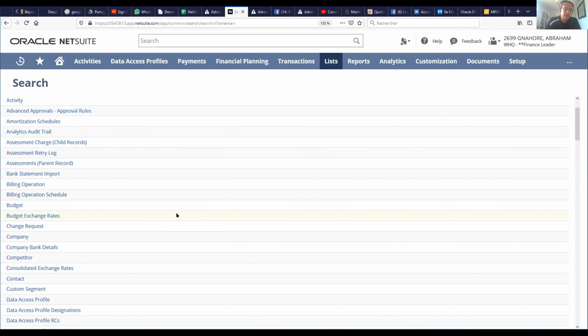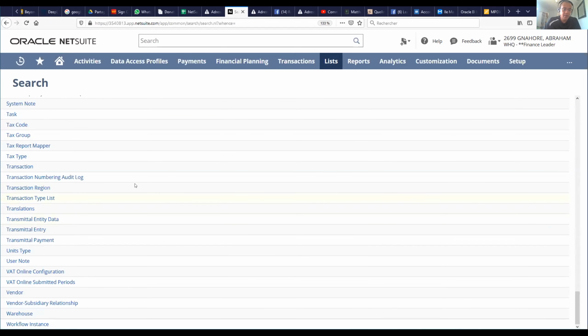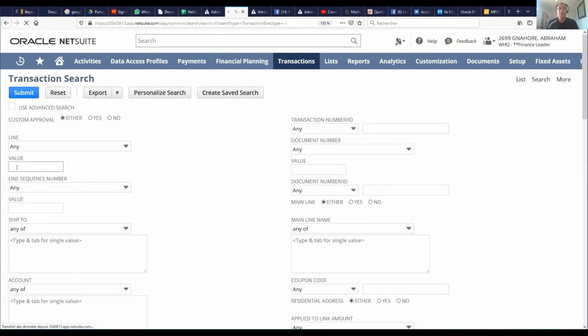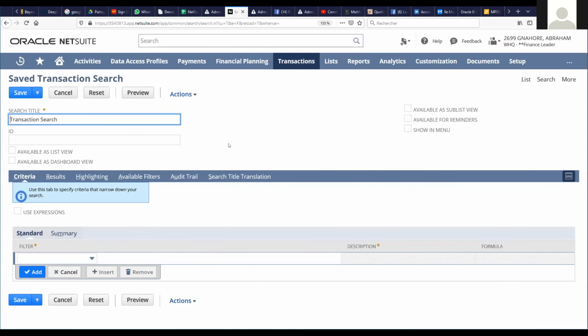So scroll all the way down to letter T, look for transaction. Transactions. Yep. So I click on transaction. Yep, click on transaction. Yeah. And then once you've clicked on transaction, click create saved search. So you are creating your own saved search for now. Yep. And then you can rename it.